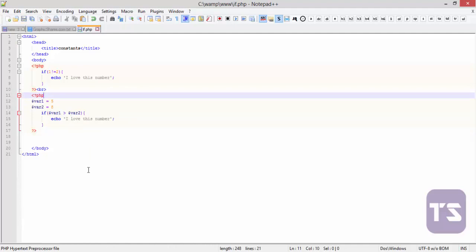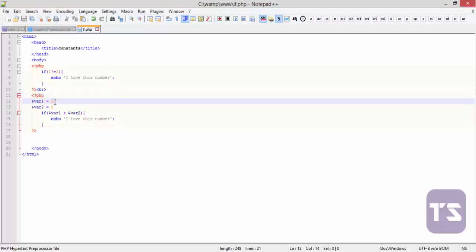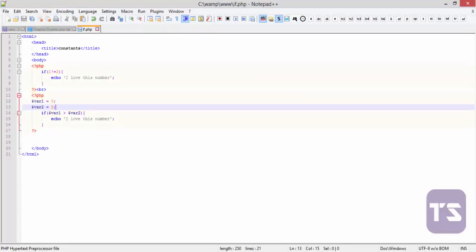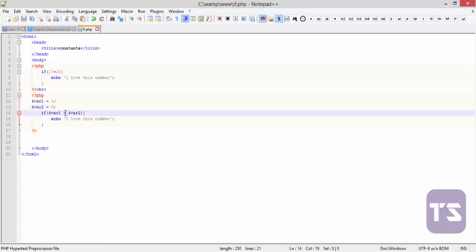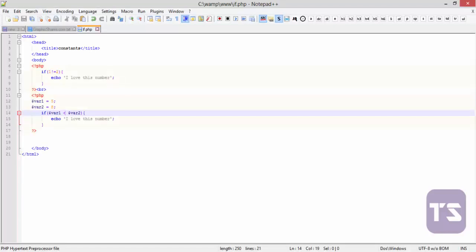Let's check that. Before we do that, let's put a semicolon here so we won't get an error. Refresh and you see I love this number. Okay, save that and refresh. Now you see nothing because variable 1, which is 5, is not greater than variable 2. But now if we change it and say less than, and refresh that, you see I love this number. So that is how the if statement works.